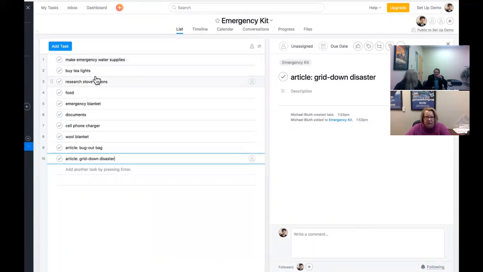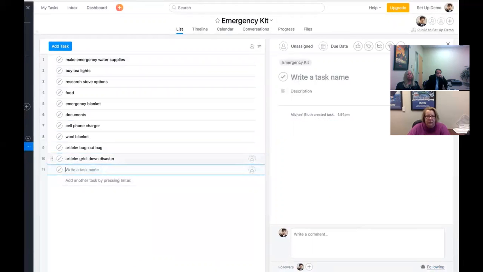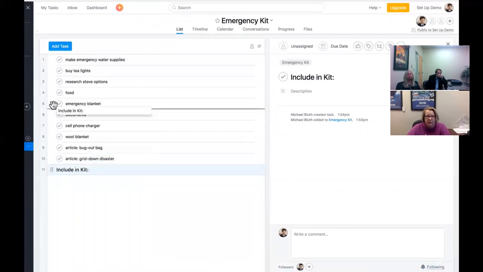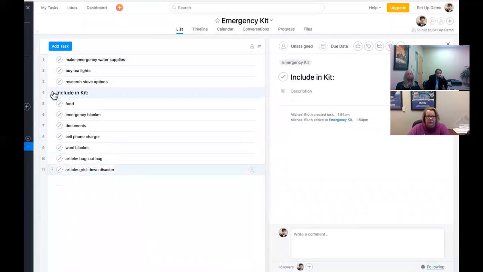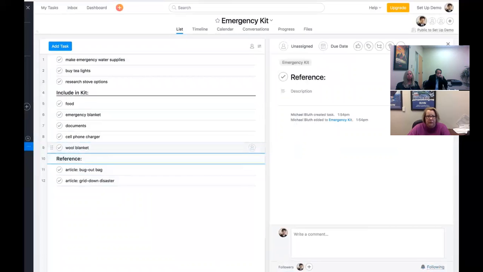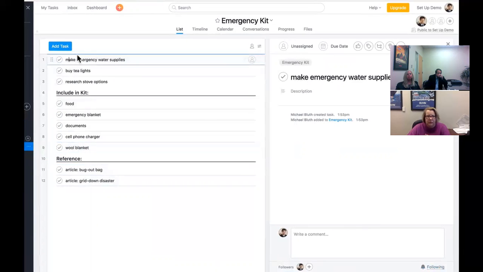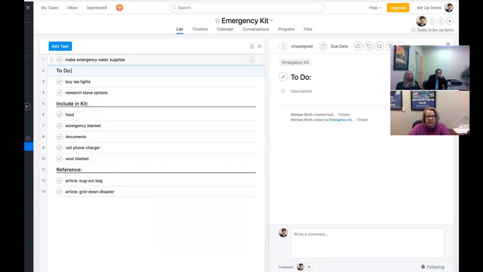Now that I have some ideas, I want to organize things even more. Let's make some sections. You can add a section by creating a new task and ending it with a colon. We can add include in kit and then type a colon and press enter. Now we have a section that separates the tasks that involve purchasing and researching from the individual items I should put in the kit. Let's make a reference section and also a to-do section for the action items I need to accomplish before I can pack up the kit.